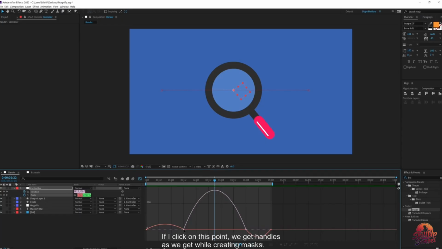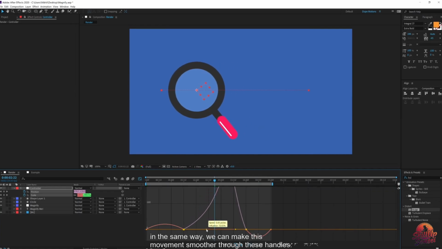We can, for example, if I click on this point, it gives us the handle. Similarly, just as we use to get handles when creating masks, in the same way, we get handles in this graph editor for the frames. So, just as we use handles in masks to smooth them out, in the same way we can smooth this movement using the handle to make it smooth.